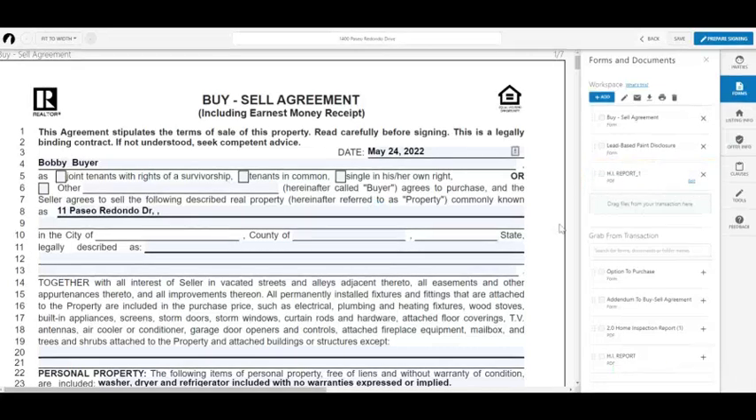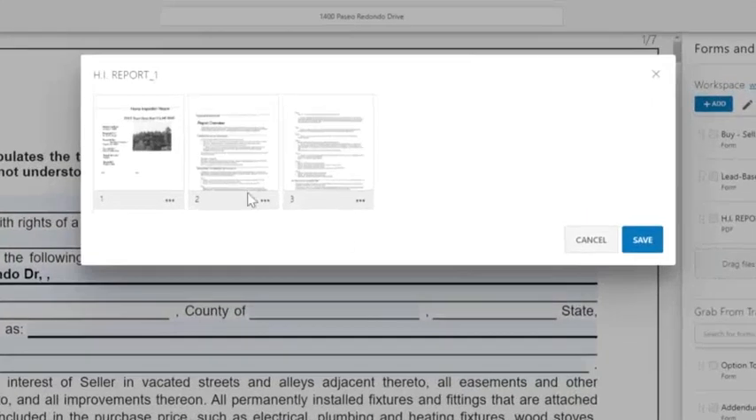You can also edit PDFs, including rearranging the page order, rotating the view, and deleting unwanted pages.